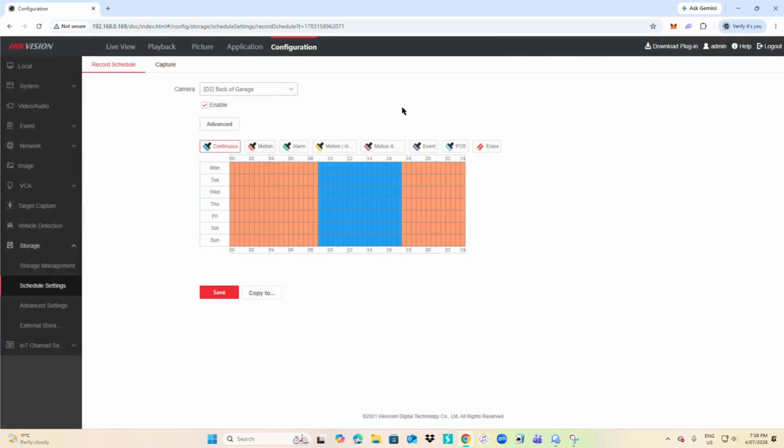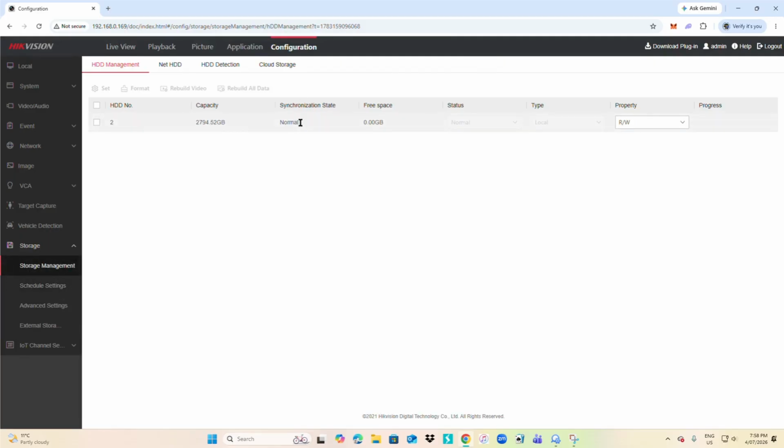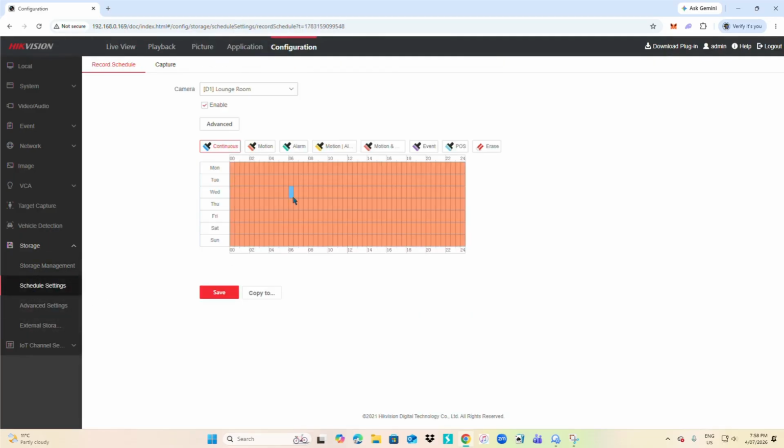All right. So two things there: storage management, make sure that the hard drive is in a normal state. The schedule settings. This is how and when the cameras record.